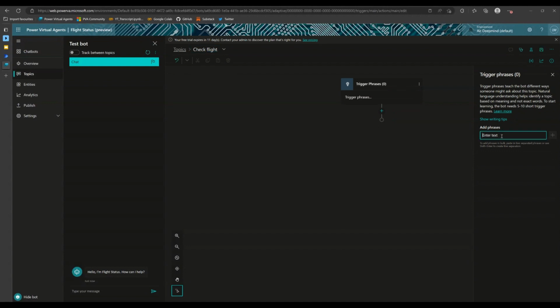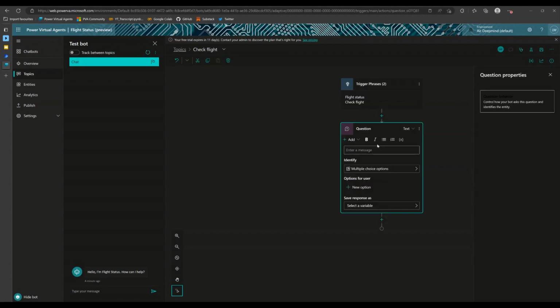We call it check flights. This topic will take users' input and check the live flight details. Now I just use very simple trigger phrases here. Now let's ask a user to provide their flight details.